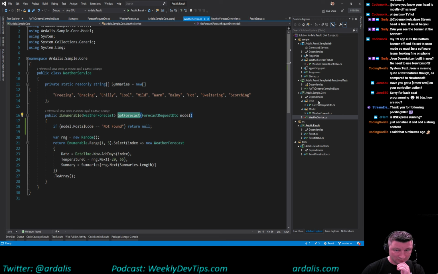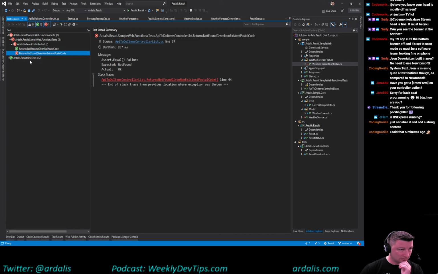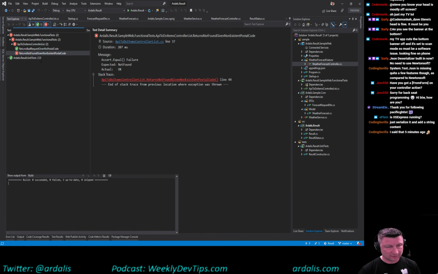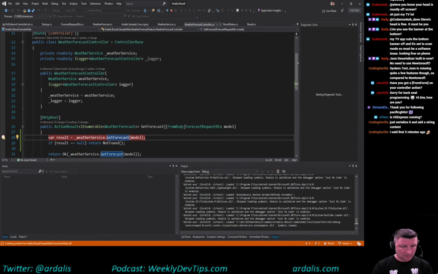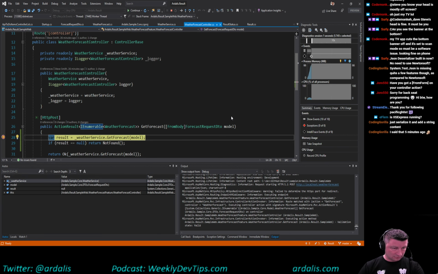So where's my weather controller? Breakpoint. Test. Right click. Debug. Debugging is kind of a last resort. Alright, so my model is right here. And not found. Ooh, look at that, no space. There we go, done. Easy.